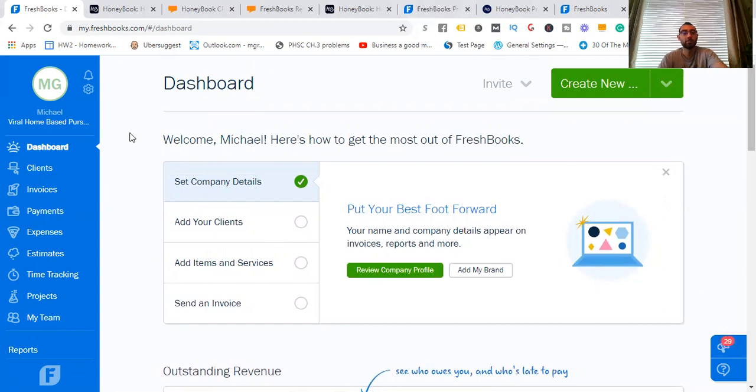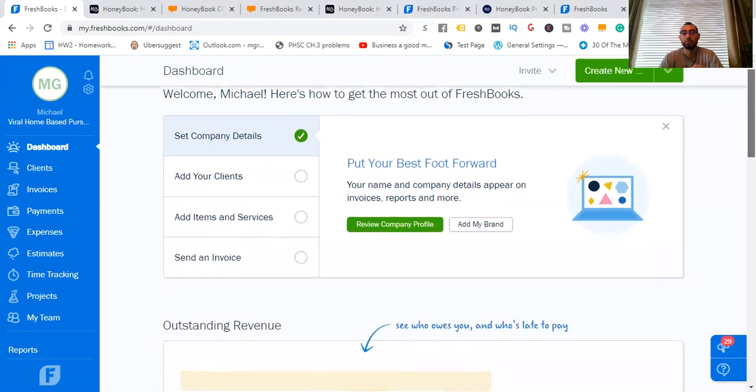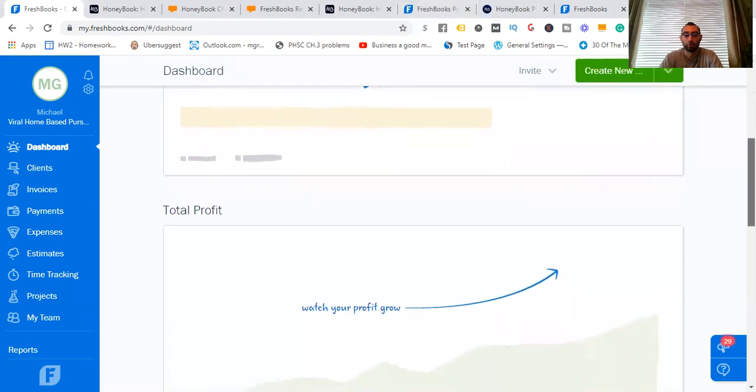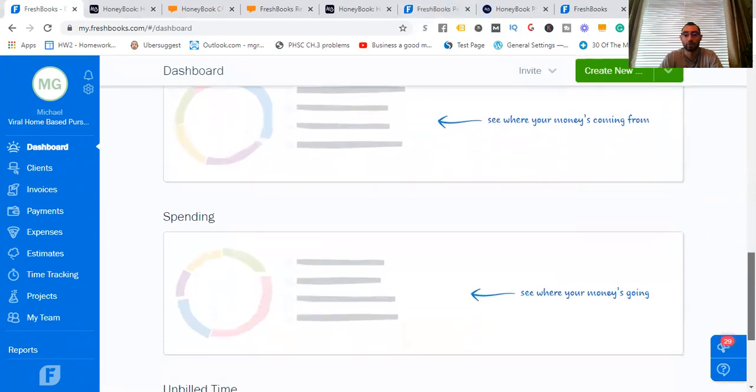It's very clean, as you can see on the left side here, from dashboard all the way down to my team, and you have projects, time tracking. We'll go to invoices in just a moment, clients right there. And this will be the dashboard. As you can see, it's a dummy account, as I said earlier, just to show you what it will look like when you go ahead and create an account.